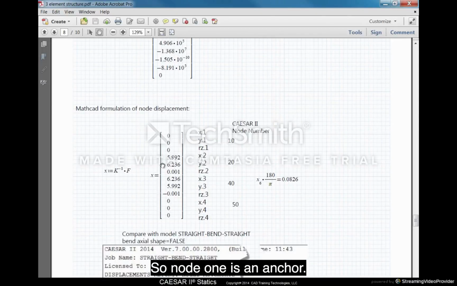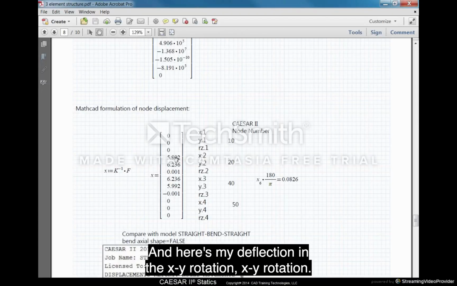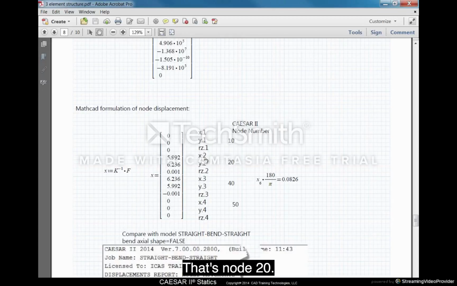So node 1 is an anchor. Node 4 is an anchor. I have no deflection. But nodes 2 and 3 do move. And here's my deflection in the X, Y, rotation, X, Y, rotation. That's node 20, and I'm saying node 40 in this one. And then that rotation term comes out to be 0.0826 degrees.